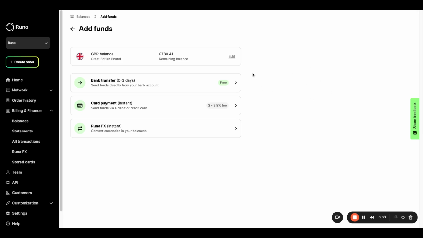We have 3 easy ways to top up your balances within your Runa account. The first being a bank transfer. Typically, it will take 0 to 3 business days to see funds in your account via bank transfer, but there are no fees associated with topping up via bank transfer.